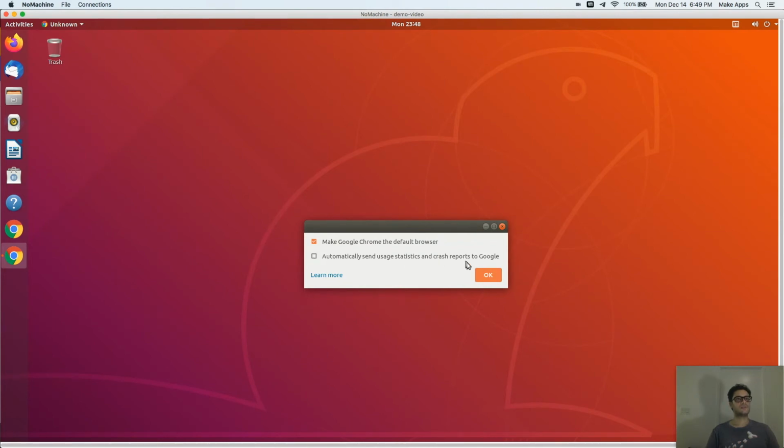And I don't want to send usage statistics, because with your virtual machines, you want as little operations as possible. You want to get in, do your stuff, get out, and avoid unnecessary connections, like sending things automatically through the network. Just don't do that.